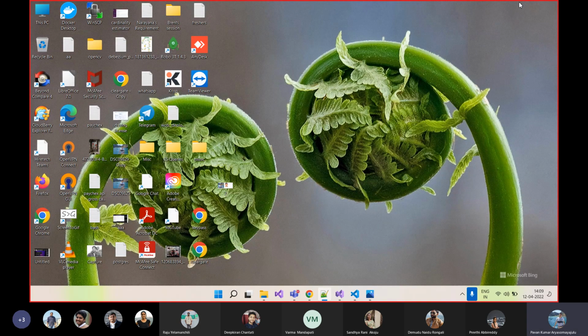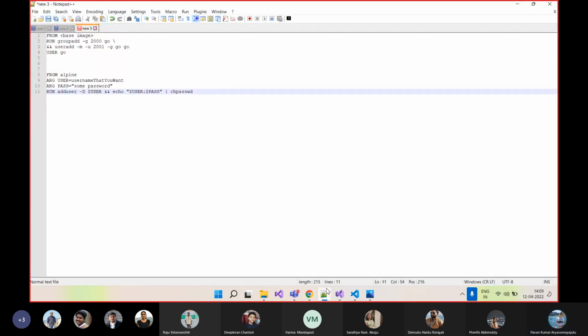Now let's see another thing, the Dockerfile. Sandhya was asking what this docker build command is. We'll see that option. Till now, what we have been doing is pulling an existing image from Docker Hub, and then based on that image, creating a container out of it and making changes inside the container. That is what we have been doing.